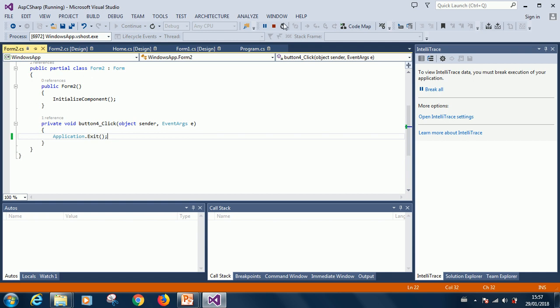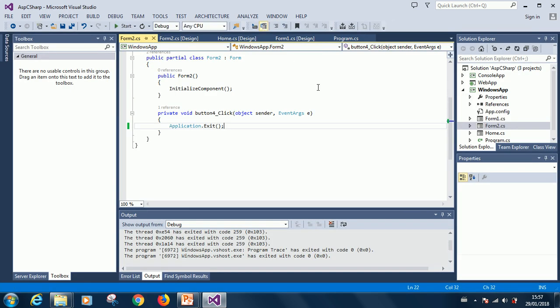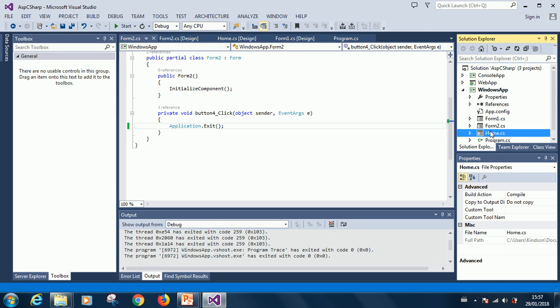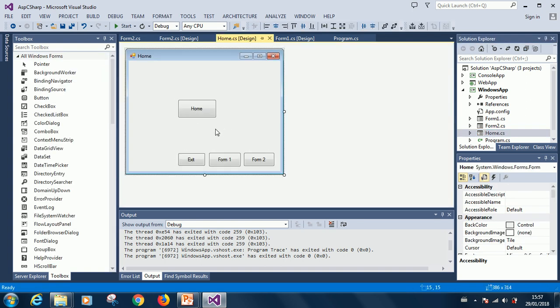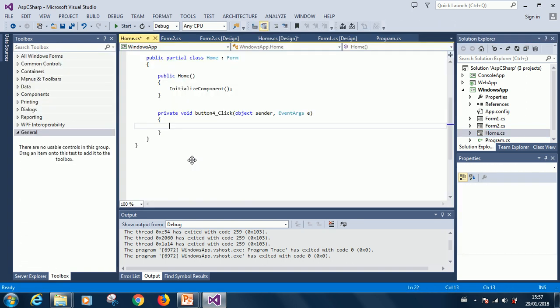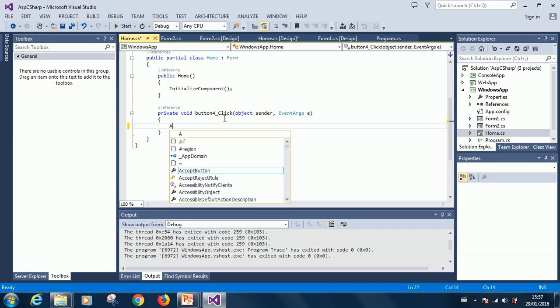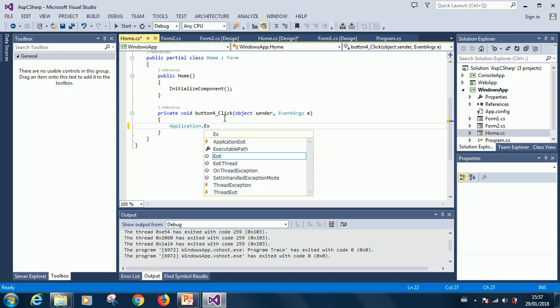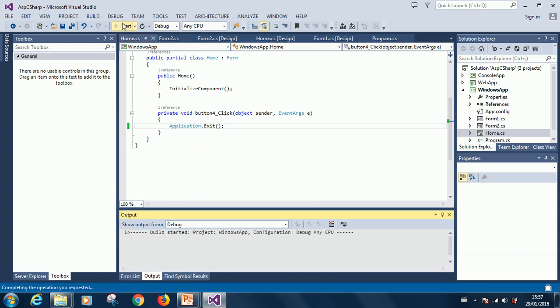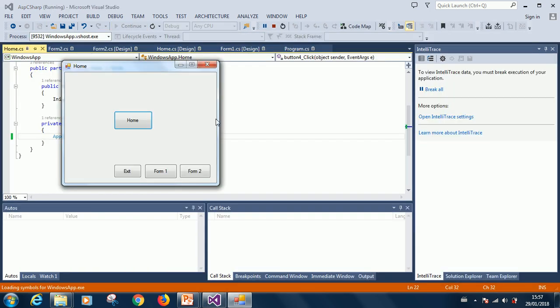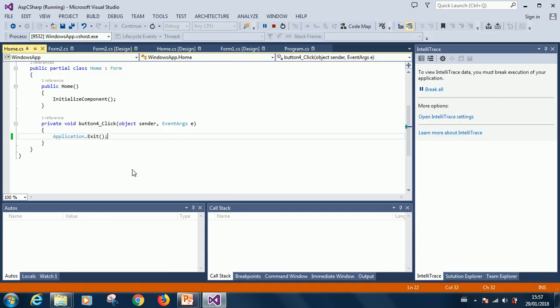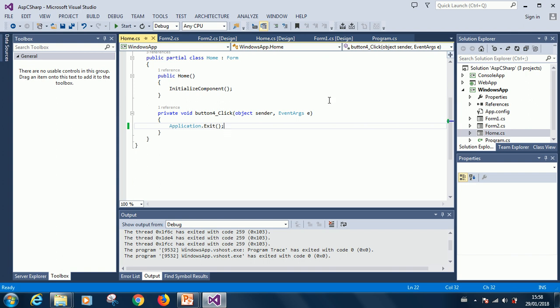Okay, I think the exit button we coded was for the home. So just add application.exit. Okay, so if we run it now, let's see if the exit button actually closes it. Exit. You see, it closes. So the exit button works.